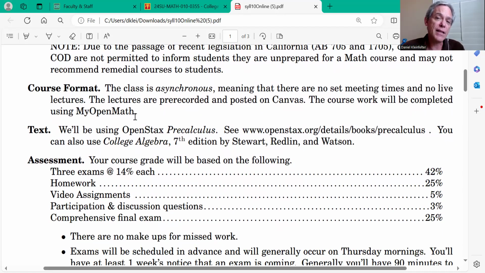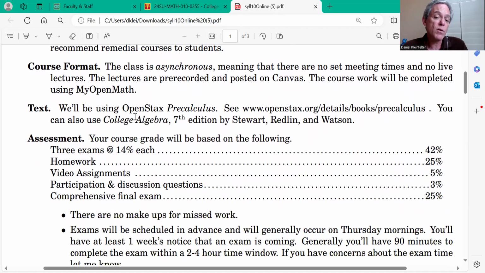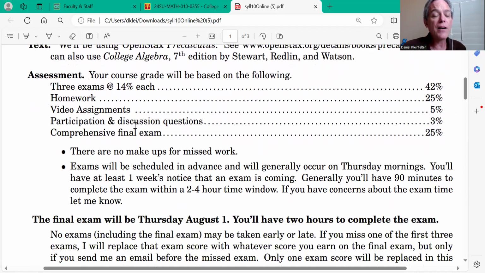I'd mentioned that the coursework will be completed using My Open Math, which is some free software, which we'll talk about in another video. Textbook for the course, we're going to be using the free OpenStax pre-calculus book, and the URL for it is shown on your screen. I realize our class is college algebra and I'm using a pre-calculus book. It turns out for OpenStax, the pre-calculus book has college algebra embedded in it. And so we're just fine using that. You can also use the 7th edition of College Algebra by Stewart, or really just about any college algebra book. They're virtually all the same and cover all the same topics, just in different orders with different emphases.